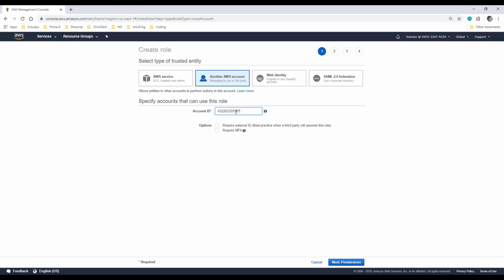4322632593997. Make sure to enter the number exactly, as this is Azure Cost Management's account ID and is necessary for your account to be linked in Azure Cost Management.